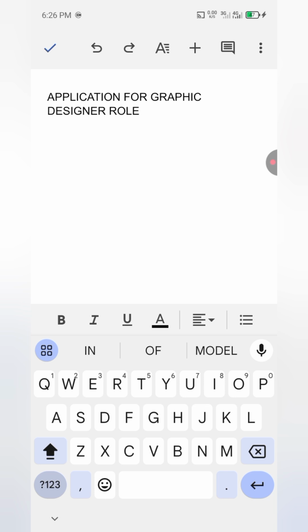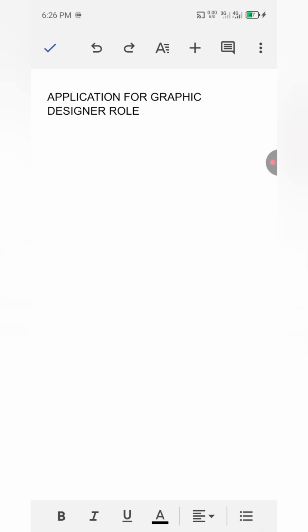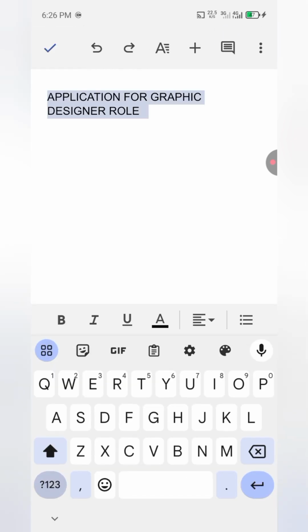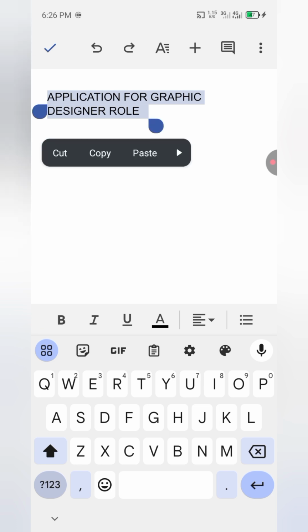All right, so now let's look at the downside features. We have bold. First, we have to highlight the application for graphic designer role, so that it will apply to all the text, right? So it has been highlighted now. Then tap on bold. See, it's now bold. Italics, can you see? Underline. I'm just trying to show you how that goes.